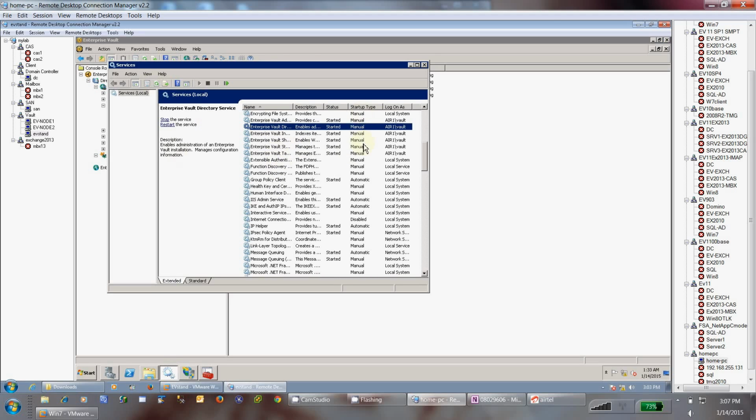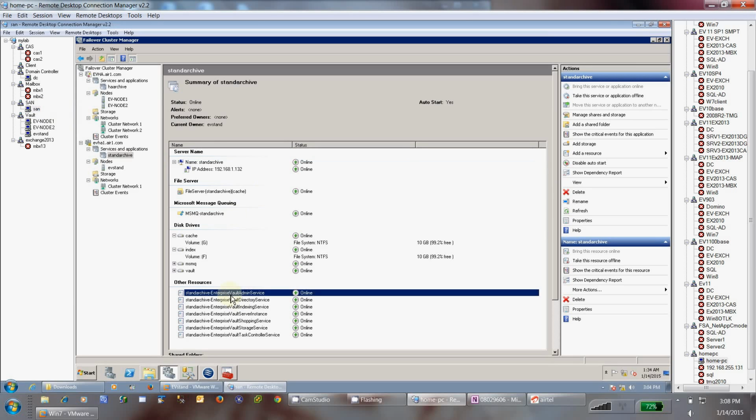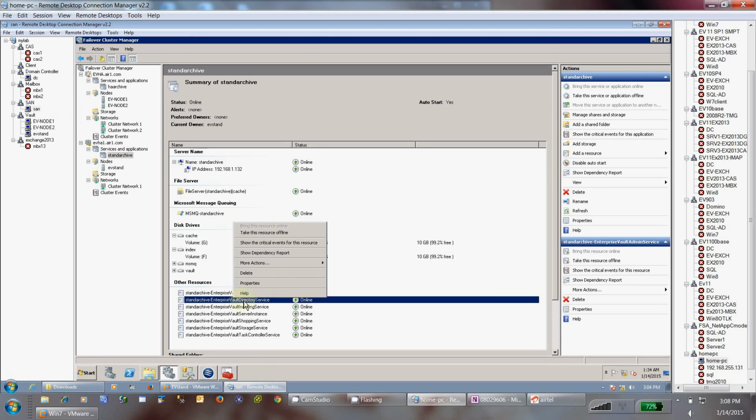Have a look at the startup type of the service. It's now manual. It's because in a clustered environment, services that start out on a local server change to manual. If you have to restart or stop a service, always perform it from the cluster manager. Do a right click, take this resource offline. Do a right click, bring this resource online.